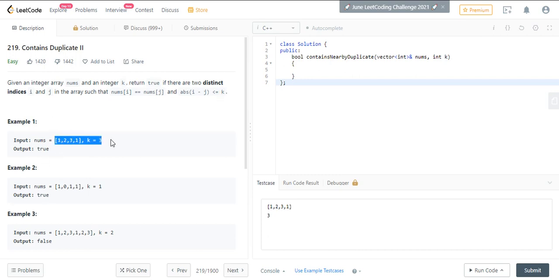So for example, in this question k is given to be 3 and this is the vector that we have. So it has 1, 2, 3, 1. So clearly 1 is repeated twice and their indices will be 0, 1, 2, 3. So it will be 0 and 3. So the difference is 3 minus 0 or 0 minus 3. We have to take the absolute value. That should be less than or equal to k, which clearly is less than or equal to k because k is 3 and the difference is 3. So we have to return true.